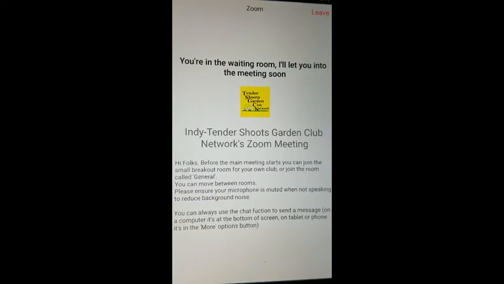Now we entered the meeting using the 10-digit meeting ID and the passcode. But sometimes you might be sent a long link, so you can just click on that and it will automatically take you into the meeting, but you'd still have to enter the passcode as well.